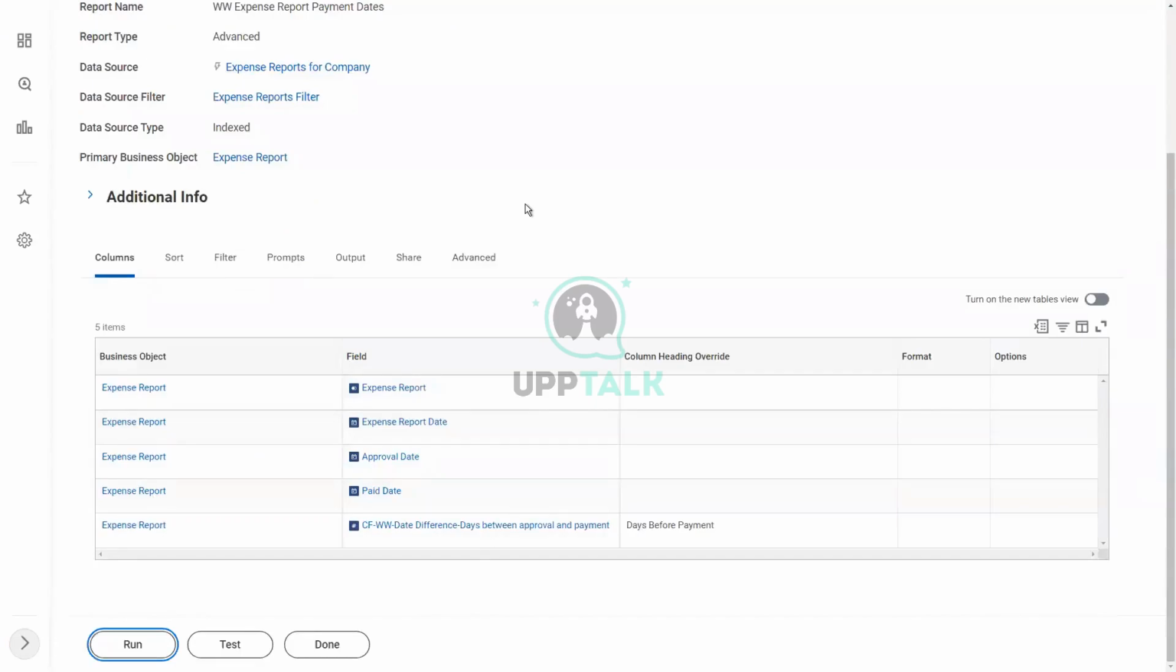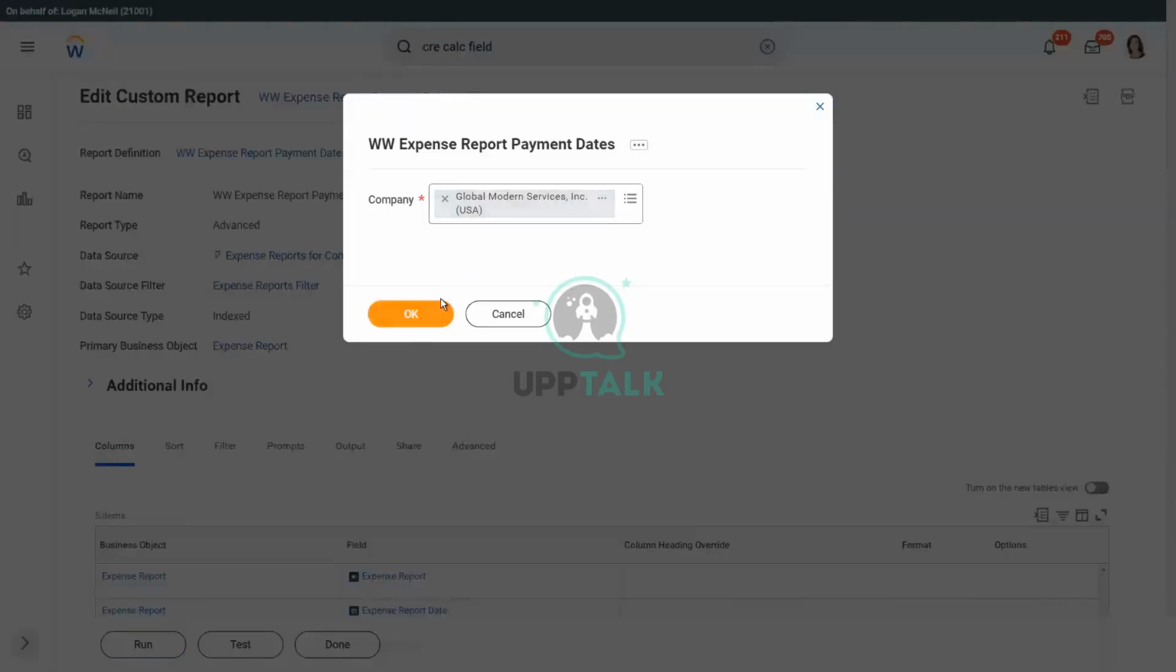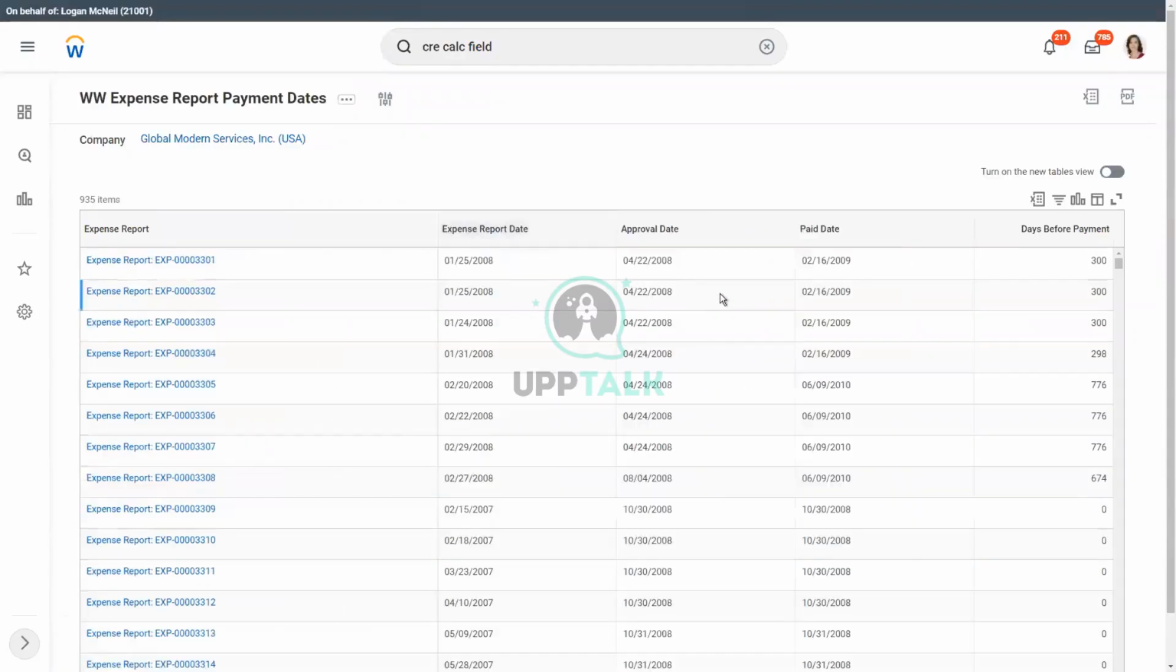OK, run. It's already populated. OK. Right, so now, what is happening here? 22nd April 2008 is February 16th, 2009. A little let me close to 300 days, right? That is what it is calculating. This one is over 2 years, between April 2008 and June 2010. So this one took 776 days, a little over 2 years to pay.